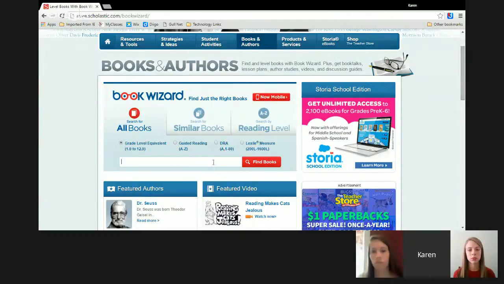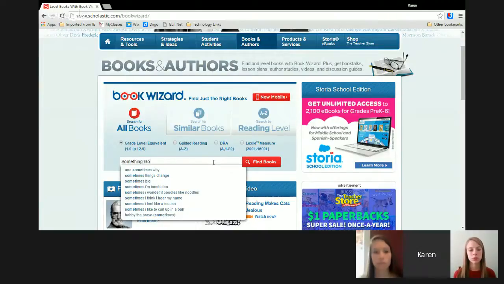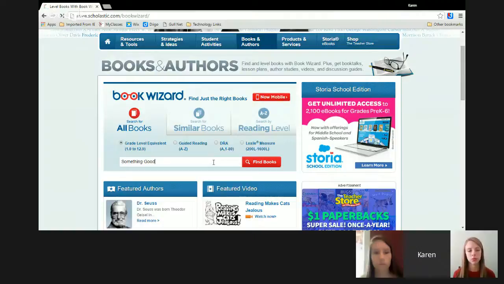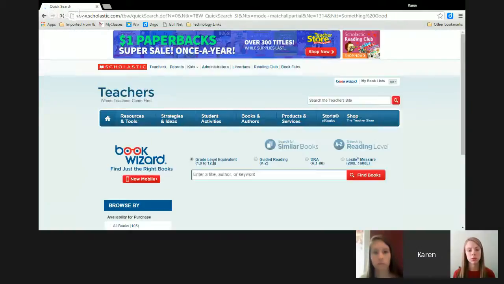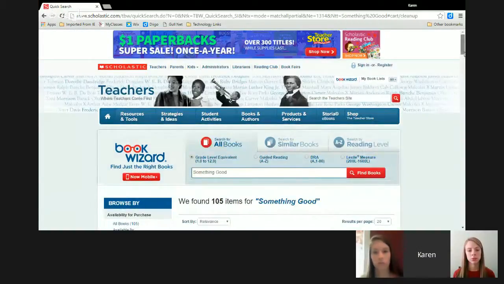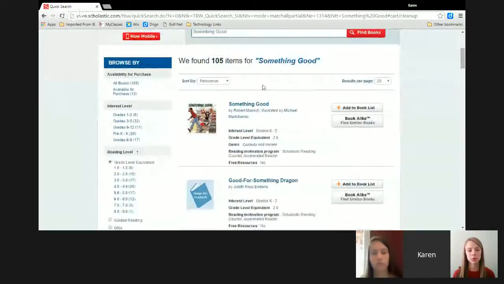It's called Something Good by Robert Munsch. I'm sure you guys know these books. And you can see it's found 105 items for those 2 words in the title. So this is the actual book, and we can click on it.